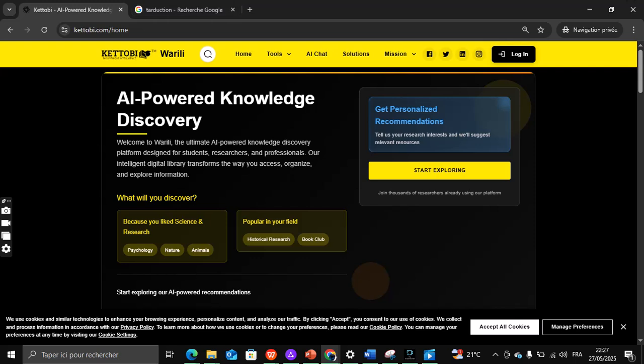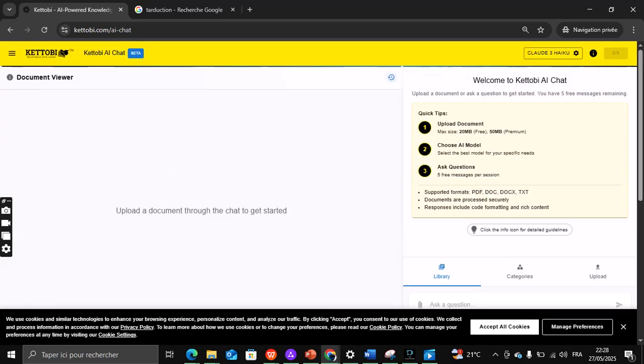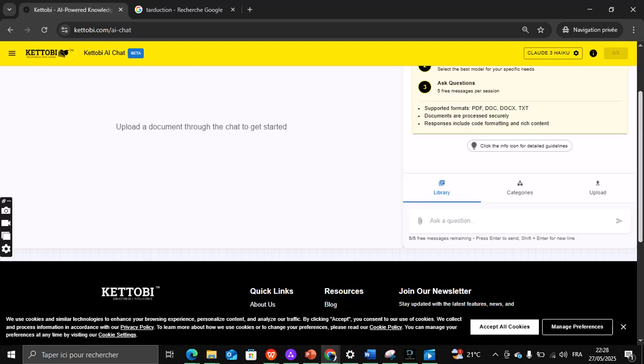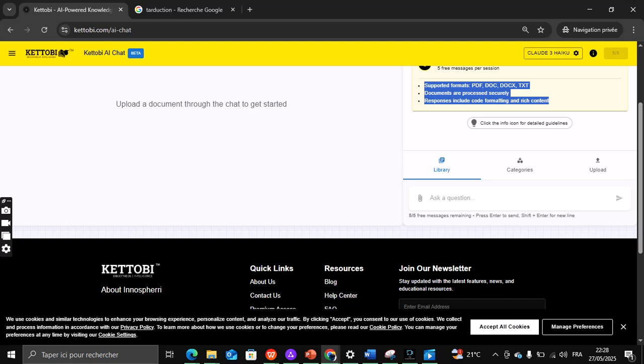As you can see here is the front page of our main app. You can see we have homepage, tools, iChat, solutions, and missions. To test our app as a random user, you just need to click on the iChat here. If someone new doesn't know how to use our app, you just need to check some tips that help you to upload documents, choose an AI model, ask questions, and in the end import multiple documents. You can see here it is 5 messages for free.